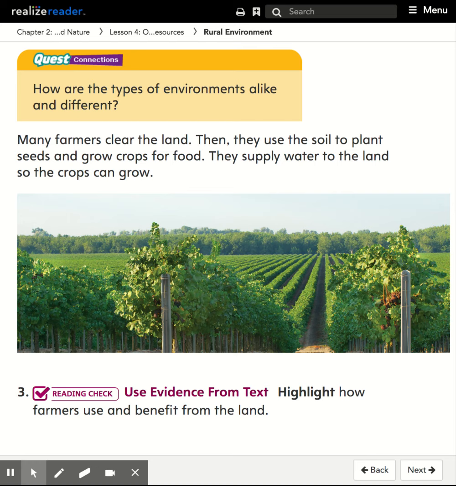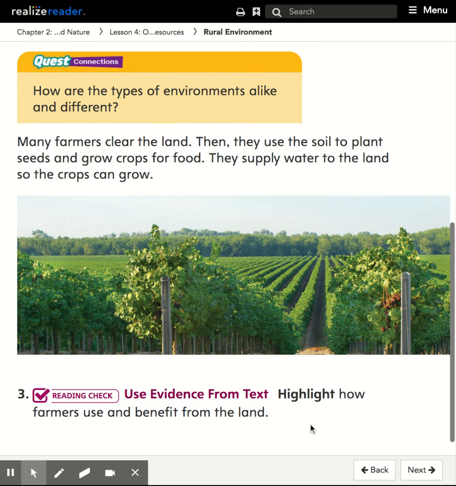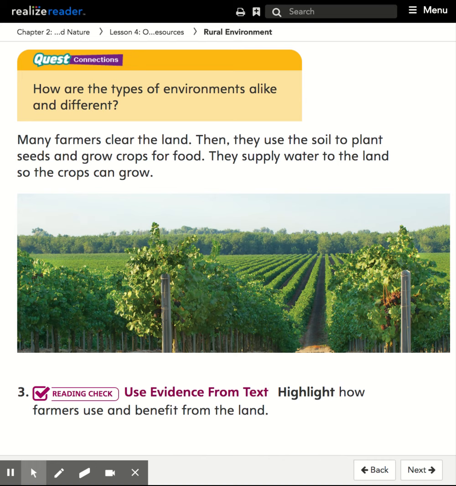So for number 3, I want you to use evidence from the text, highlighting how farmers use and benefit from land. If you don't have a highlighter, just underline it with your pencil, okay? So once more, highlight how farmers use and benefit from the land.